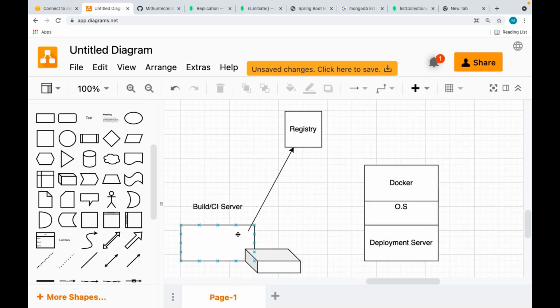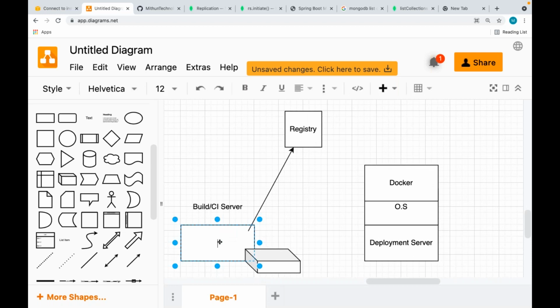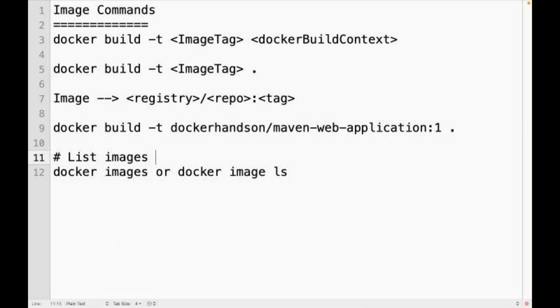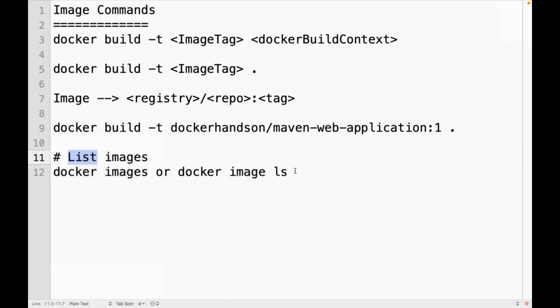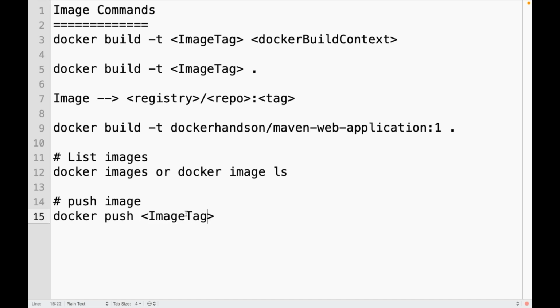Now, I want to push. So, what is the command to push the image to the registry? Now I have created an image. I see that the image is created. Now I want to push. What is the command we can use? Docker push. To push the image, I need to mention that image name, that tag, whatever I have used.